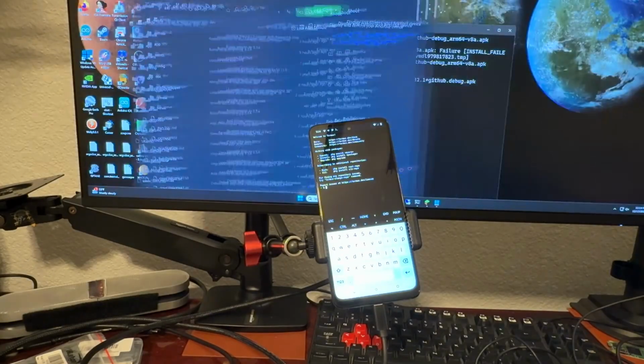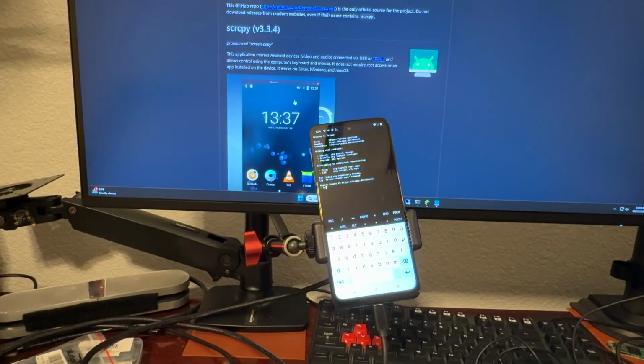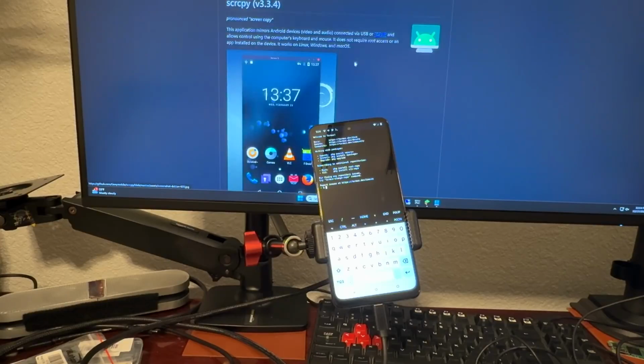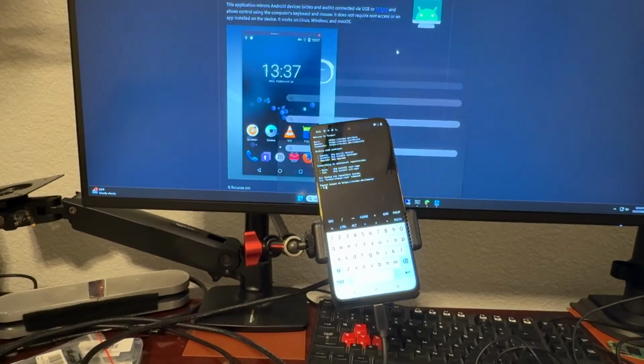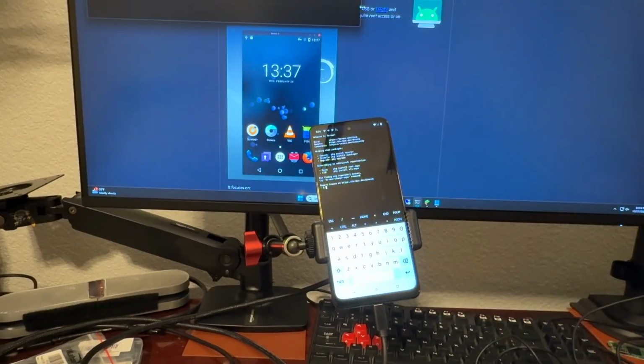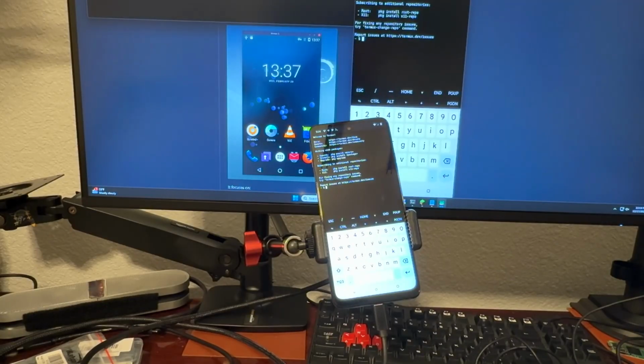scrcpy, which is a really handy tool that basically gives us a mirror of the screen, and we can interact with the screen on our computer as if we're touching it, but we're touching it through our mouse and keyboard. So I'm going to run that because it's just way easier than touching all of the buttons. Although it's not that hard for this step because there's not much that we have to type in before we have a computer connection.